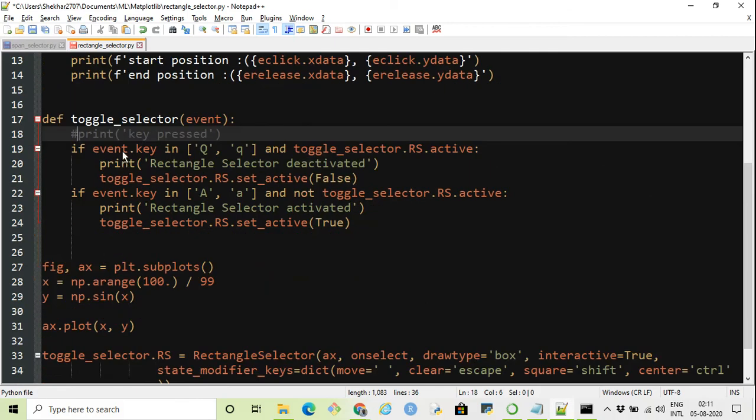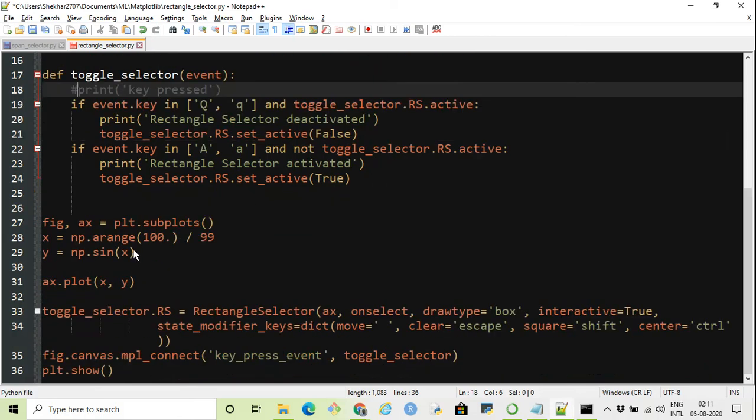So this is what it says: if the event key, that is the key that we are pressing, is a small q or capital Q, and if the rectangle selector is already active, then simply quit it. So we are setting here toggle selector dot rs dot set active equals false. It means the rectangle selector will get deactivated. And if it is not active, then we can press a small a or capital A, and we can make it active.